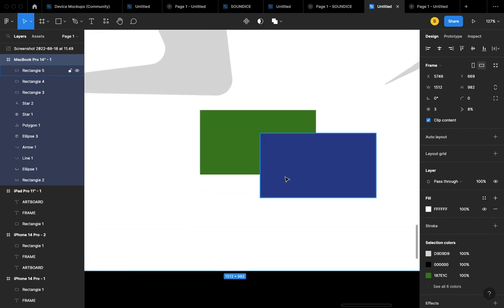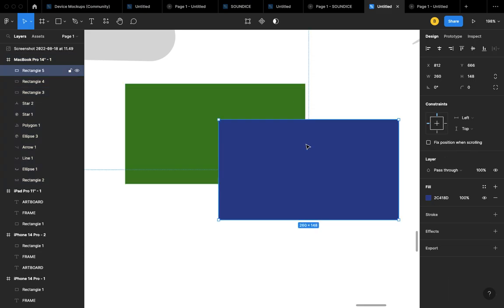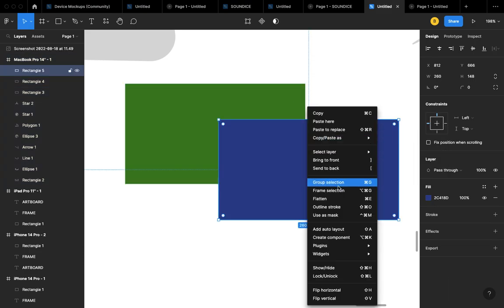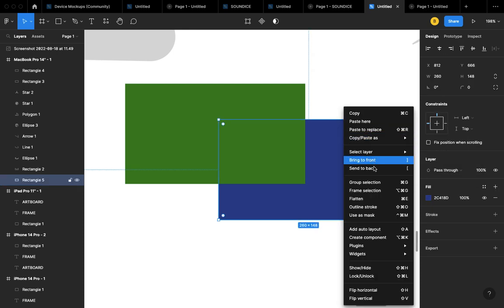So I've put this guy here, but if I want this blue rectangle to be behind the green rectangle, I will simply select the blue rectangle, right click, and come here, send to what? Send to back. You see, I've sent it to the back of the green. If I want to bring it to the front, I select the same blue, right click, and then do what? Bring to front.